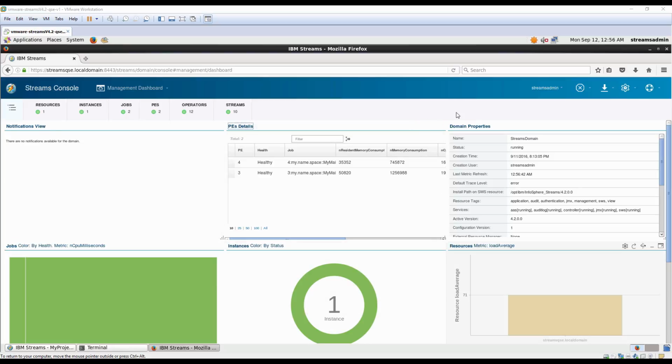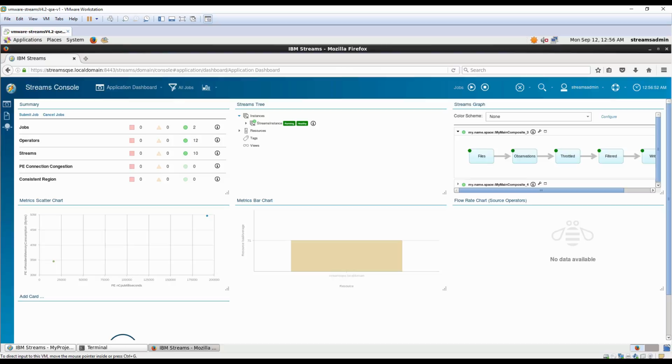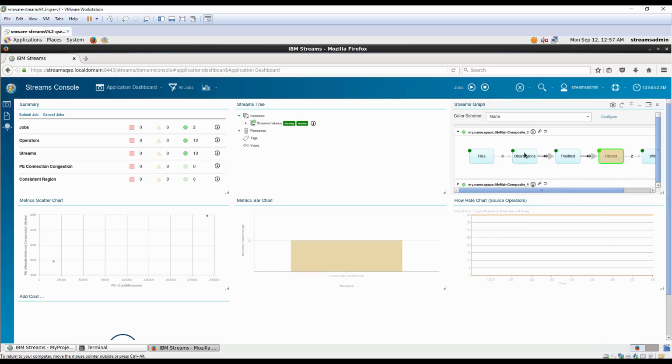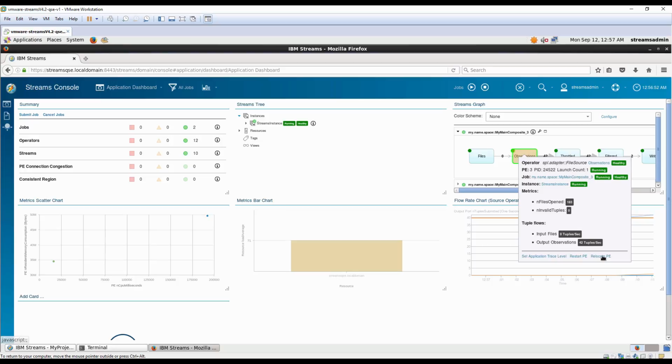Now that we're a little more familiar with the Streams console, let's check out the application dashboard. We can do that by clicking on Management Dashboard, Open Dashboard, then Application Dashboard. There are a few cards here that are different than the management dashboards. The most apparent one is probably the Streams graph, which gives us an instant graph-like view of our app. We can hover over the operators and streams for more details and actions.